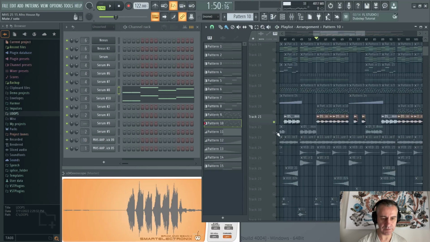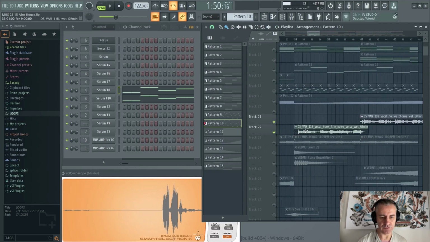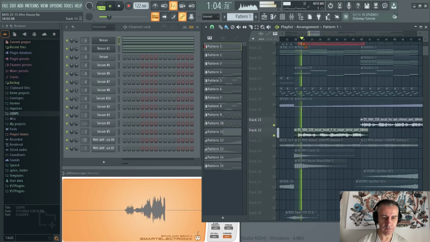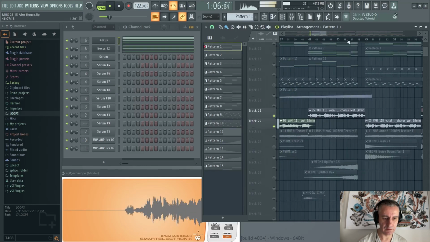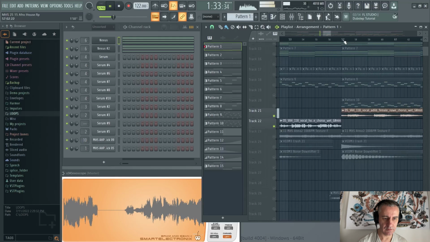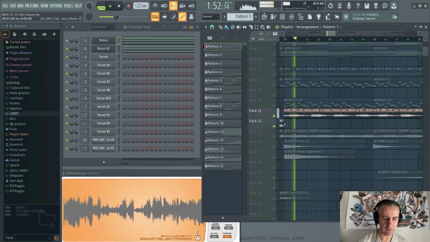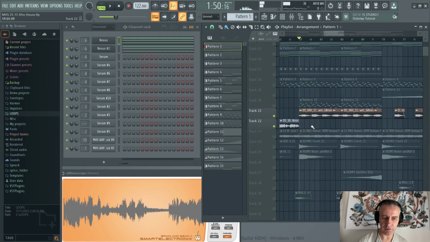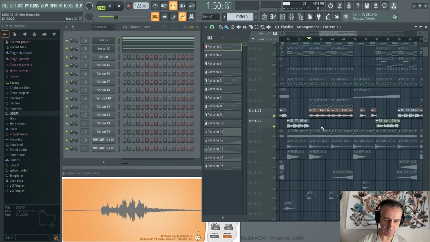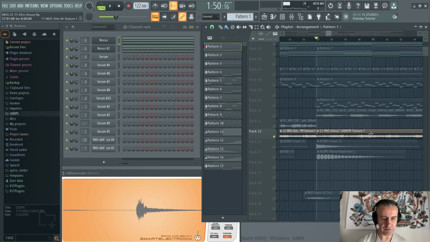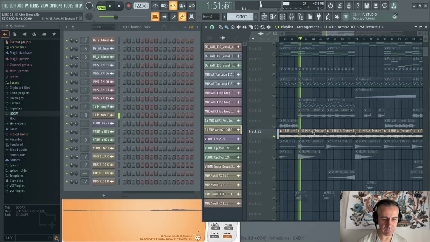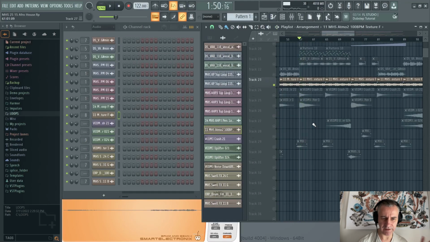We have a vocal section. I decided to use these vocals from Drop Gun Samples, the pack called Vocal Afro House. And as you hear, I used a lot of reverb and delay to make it more atmospheric. I used this texture here. It sounds like it's in the background.